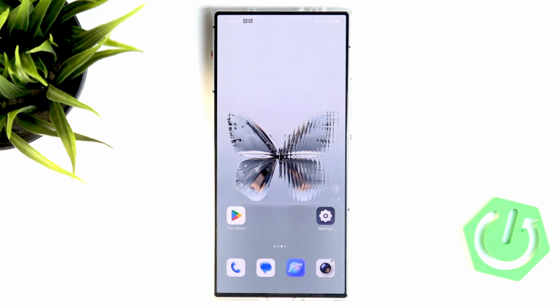Hi everyone, in front of me I've got a RedMagic 10R and let me share with you how to add the photo to a contact in this device.